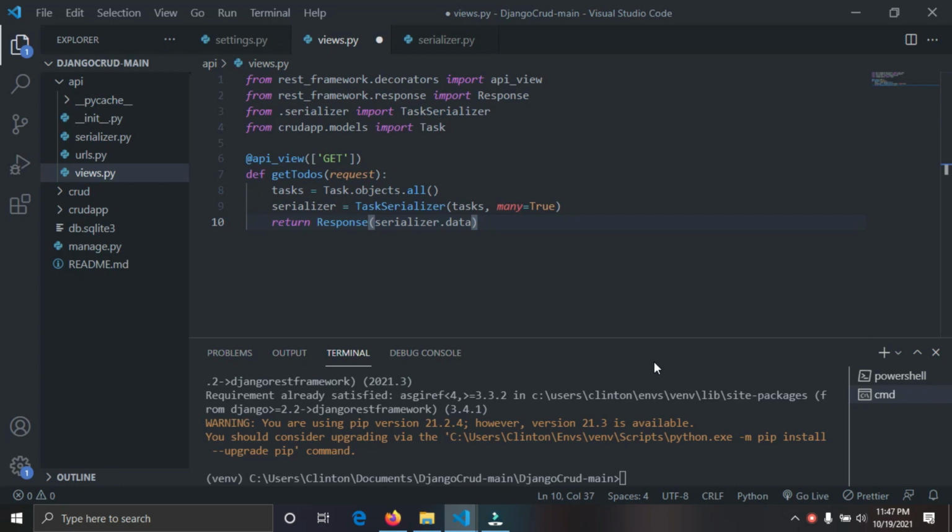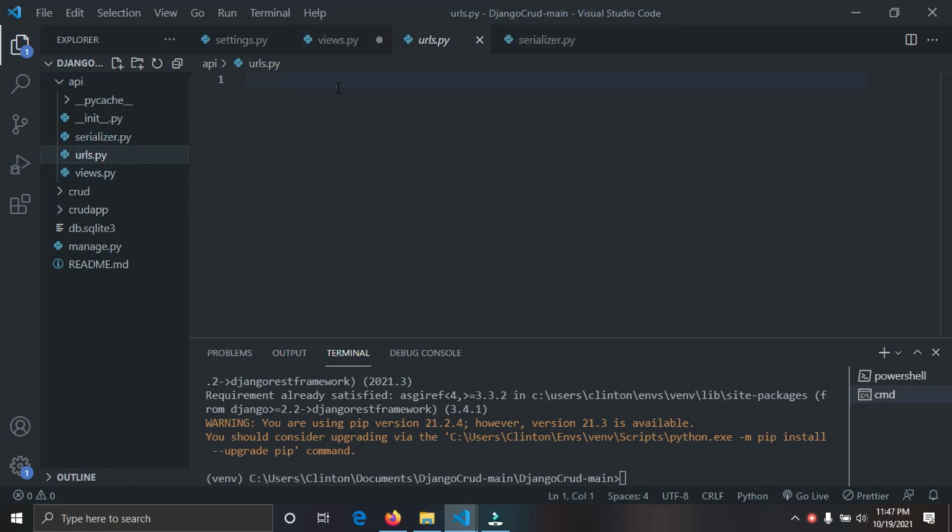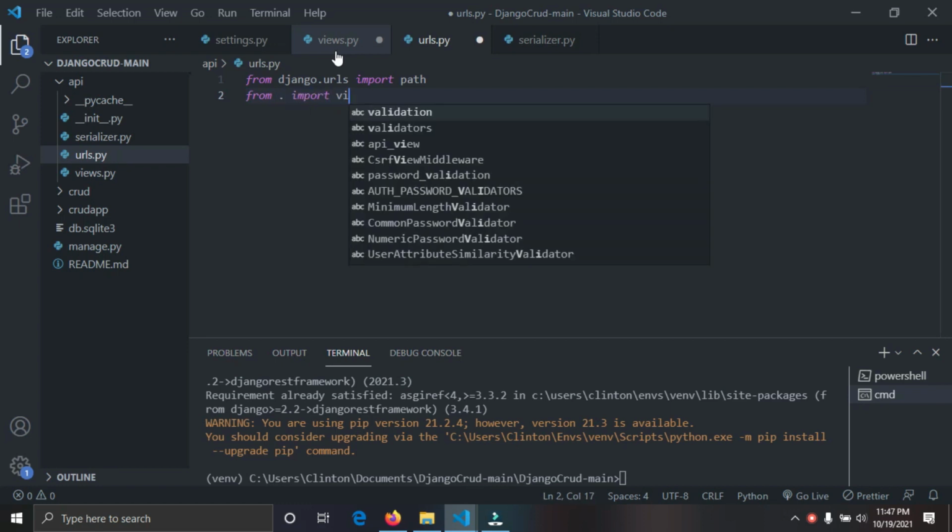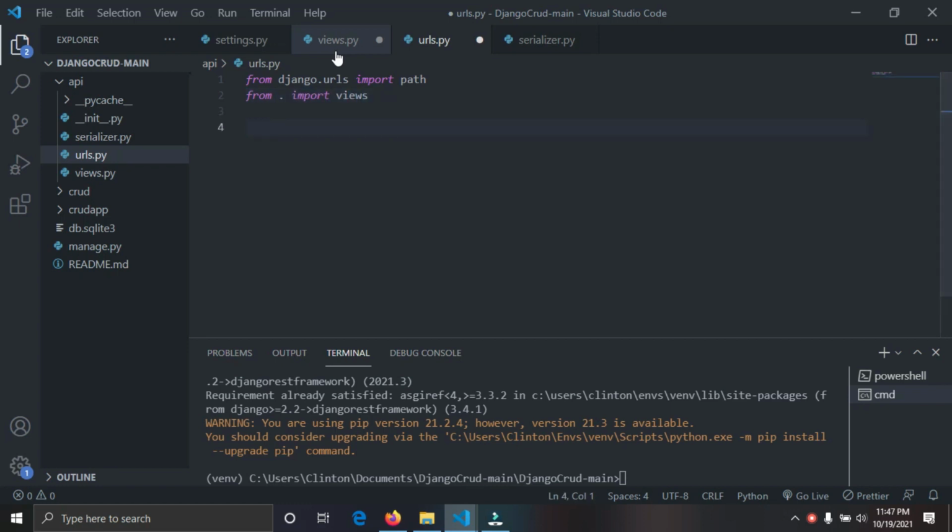After you've created a view, you need to create a URL to match the function you just created. So now just come down to the urls.py file. Don't forget you're working inside of the API app, not the CRUD app. So open the urls.py file there. Now we're going to import path from django.urls, import path, and we're going to also import the views. We're going to import the views module. We're going to say from . import views.